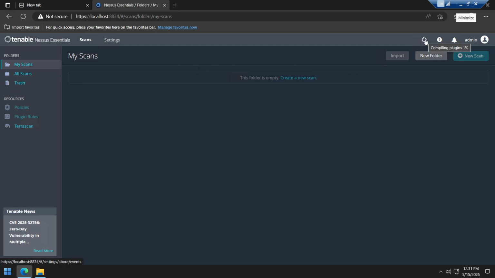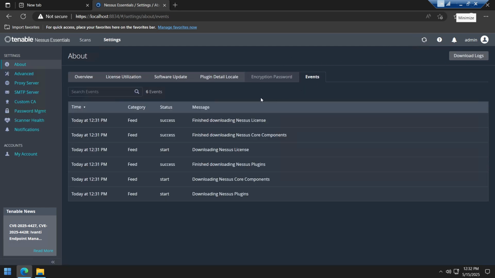However, still you see it's compiling plugins, only 1%. It depends on your resources, so it will take some time to complete. When it's 100% completed, then it will pop up a window and here you can scan. Either you can close that window and you can create a new scan from here, it's up to you. Okay, but still you see new folder is okay, but new scan is not available until it's completed. So you see, it's downloading the plugins and it will complete the process.